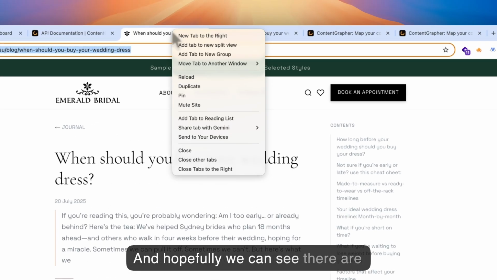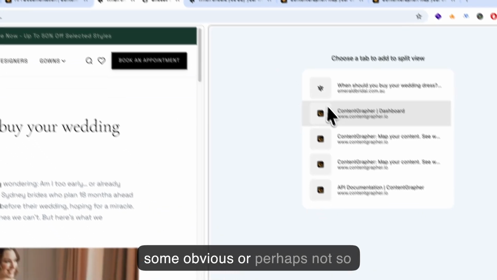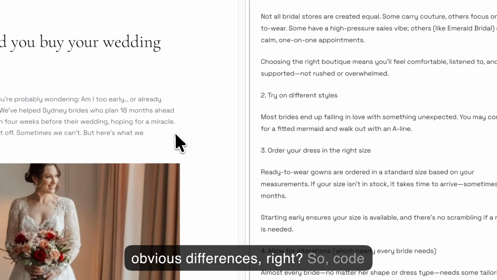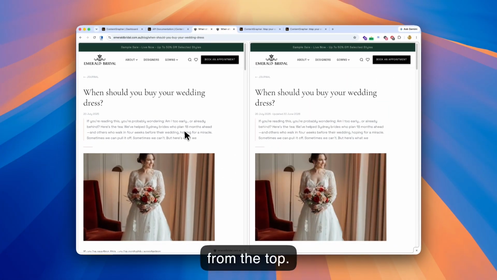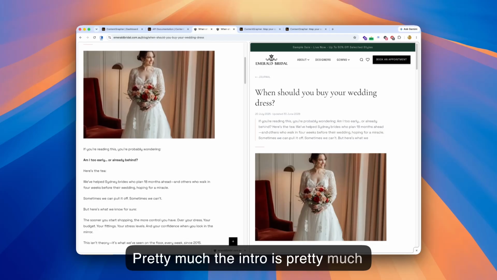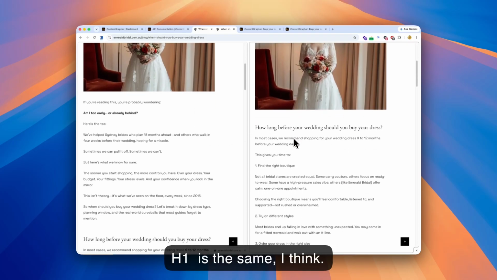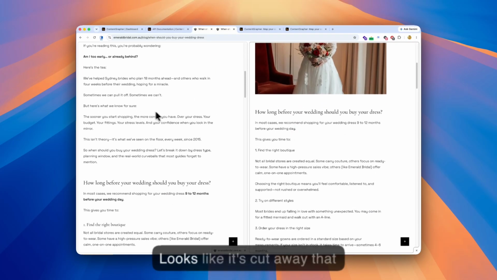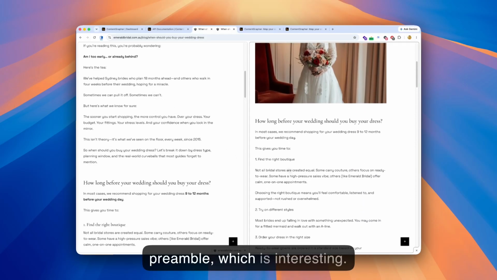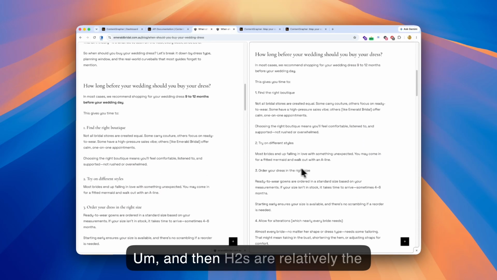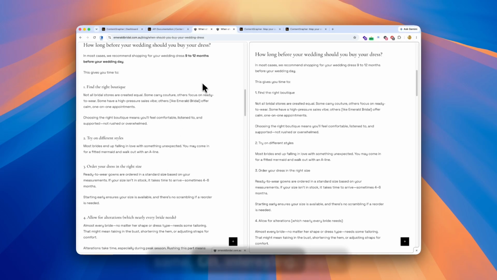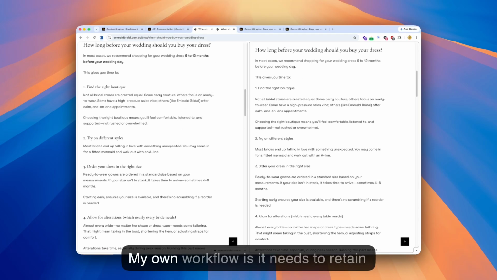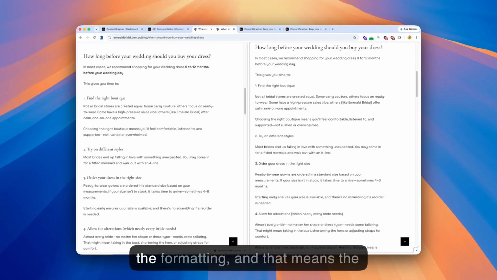And hopefully we can see there are some obvious or perhaps not so obvious differences, right? So from the top, the intro is pretty much the same. H1's the same, I think. Now there's definitely some differences. Looks like it's cut away that preamble, which is interesting. And then H2s are relatively the same, but bolding's different. Oh, interesting. Something I need to think about in my own workflow is it needs to retain the formatting, and that means the JSON needs to have that, which it probably hasn't passed on, and I obviously haven't instructed GLM to look out for that.